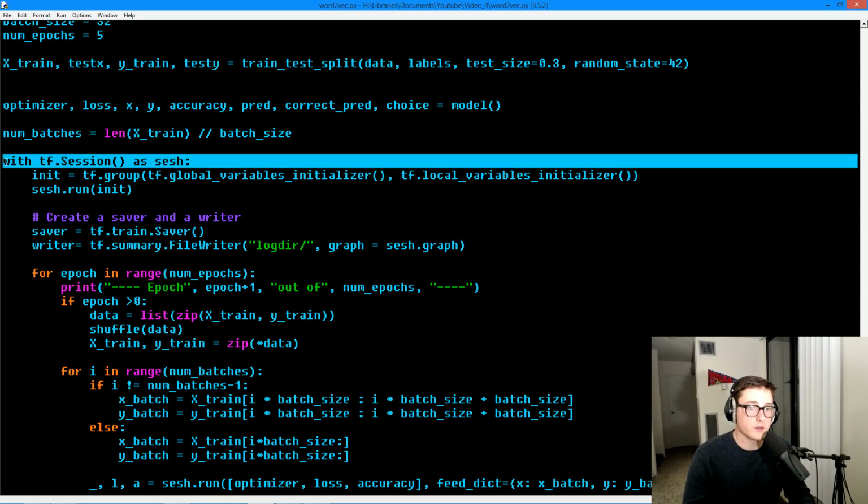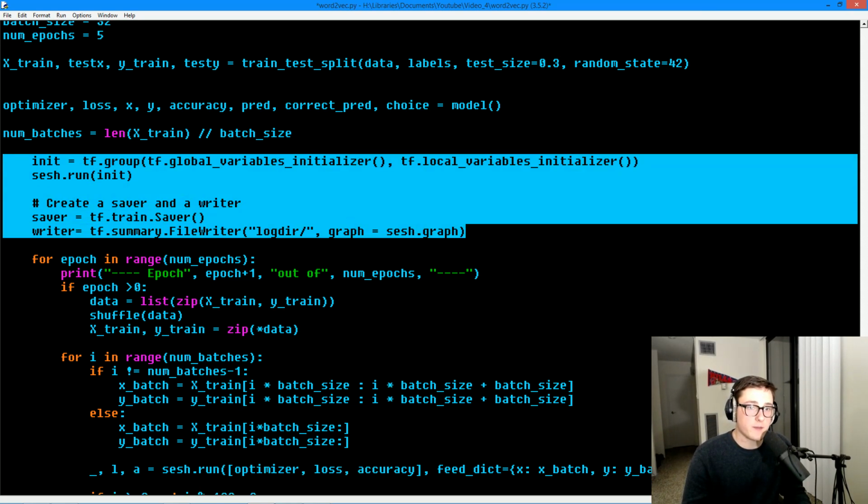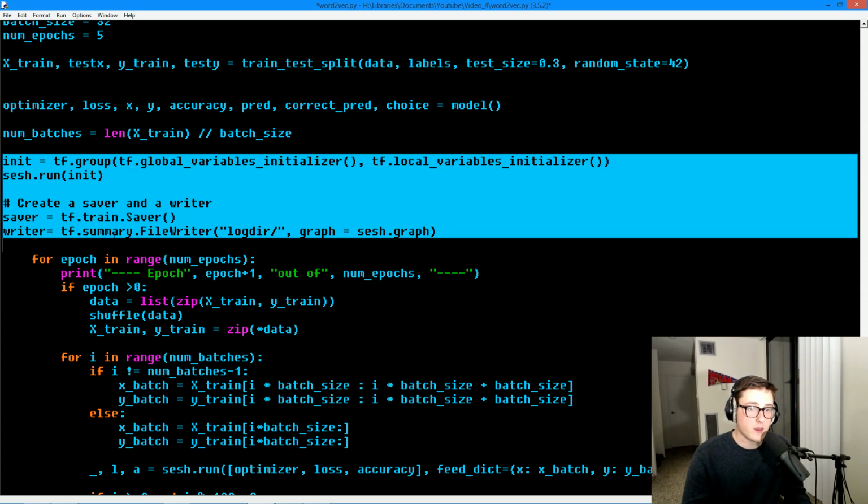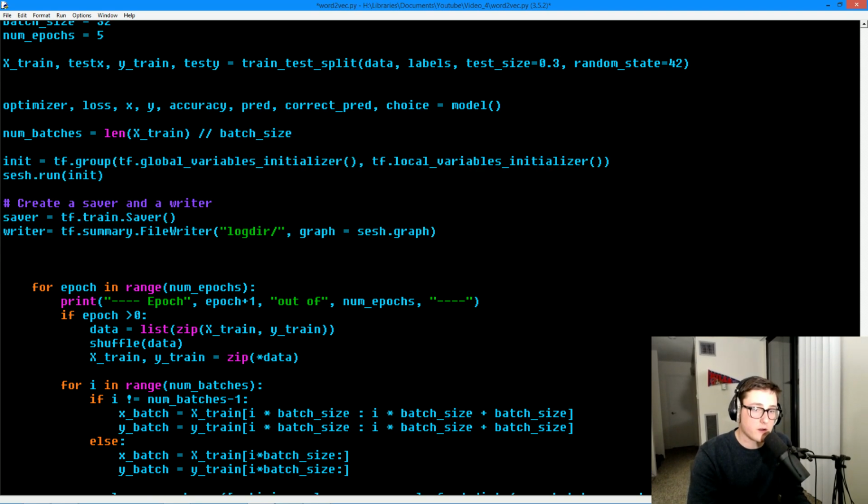So the first thing that we're going to do is delete this line, and tab this stuff over. Then we're going to wrap the rest of our training stuff in a function. We're going to say def train_model, and we're going to pass it the x_train and y_train variables.